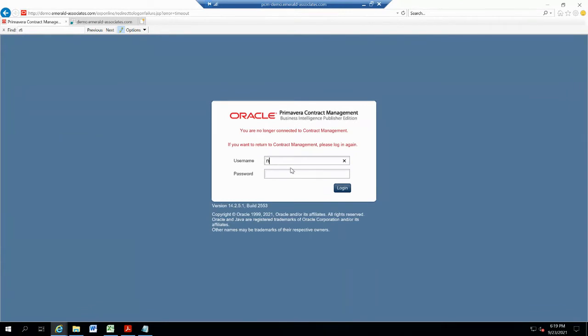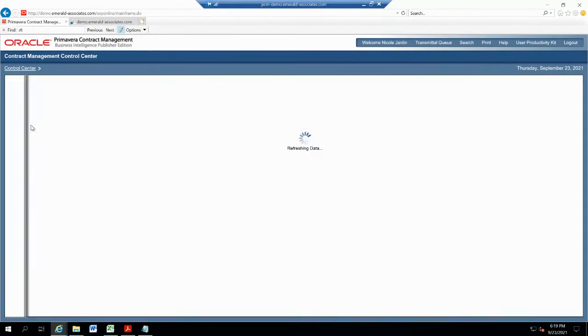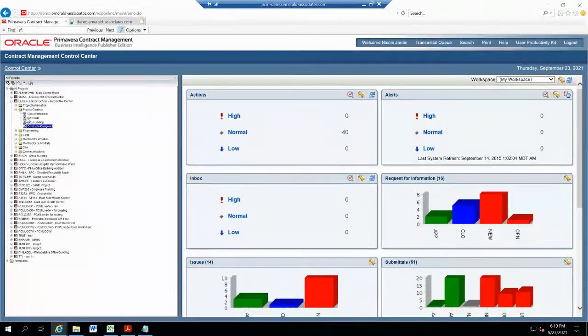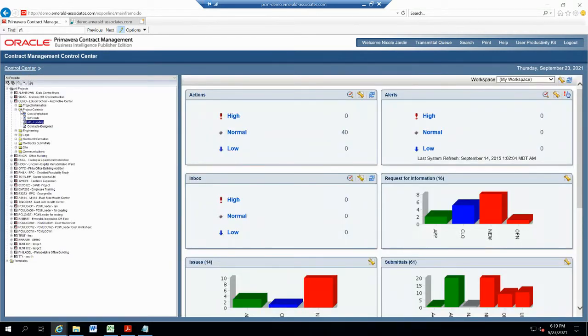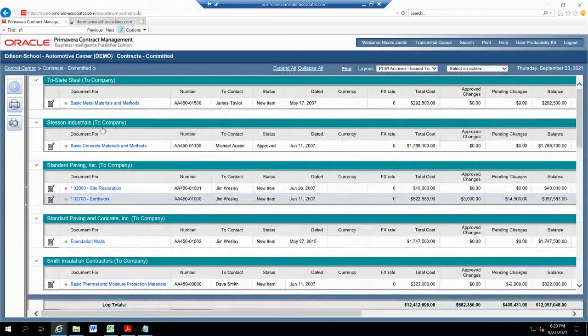Oops, I don't know why it jumped me out. I'll get back in. Okay, so when you're in the contract itself, oops, did I go to the wrong project? Yeah. When you're in the contract itself, here we go. I was in the Earthworks one.